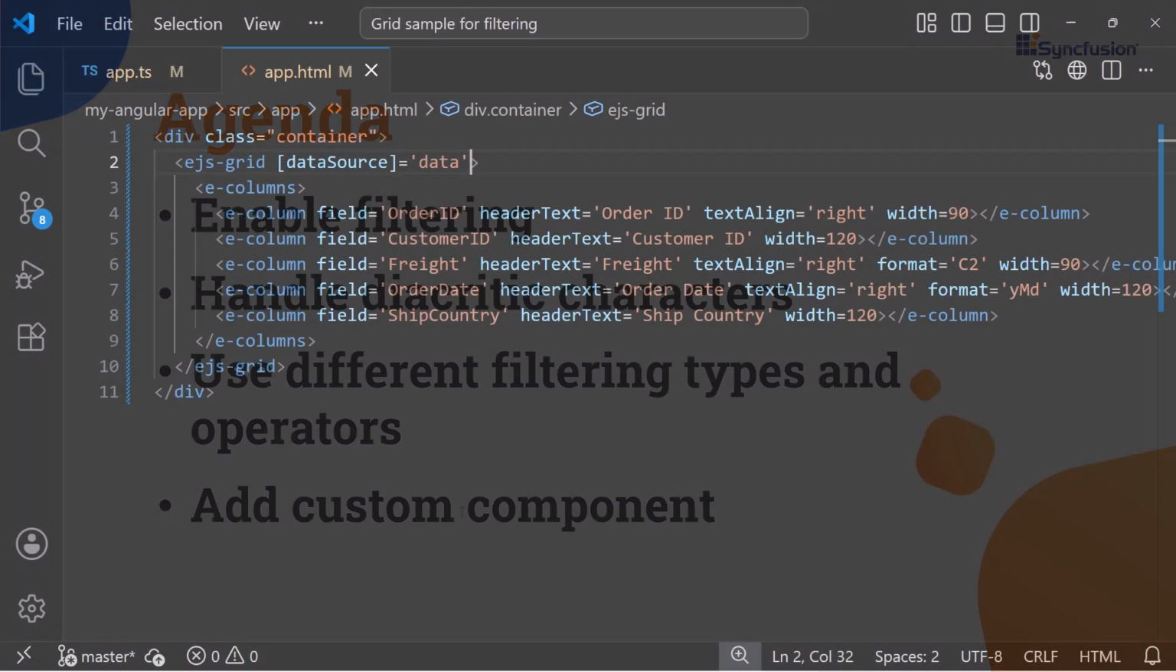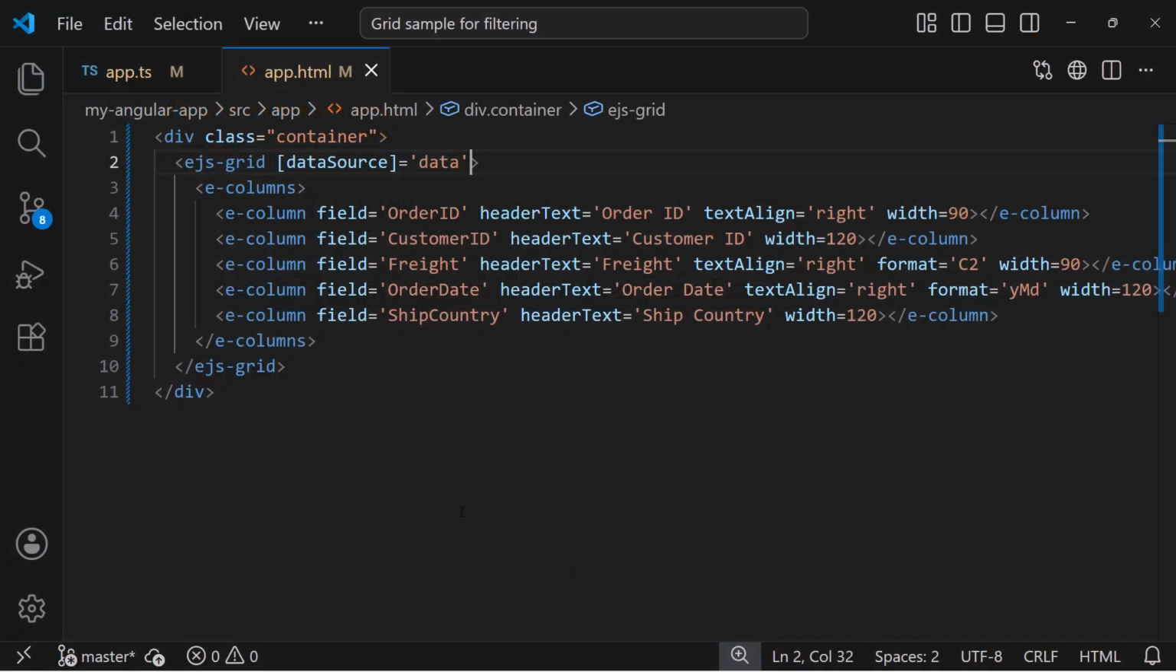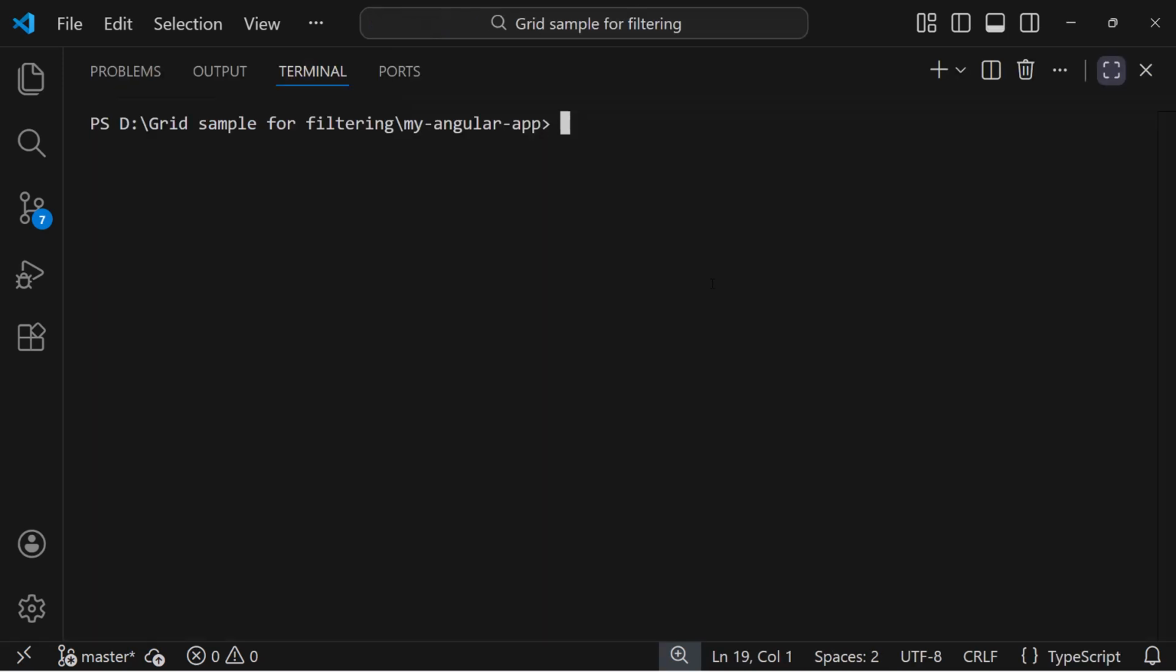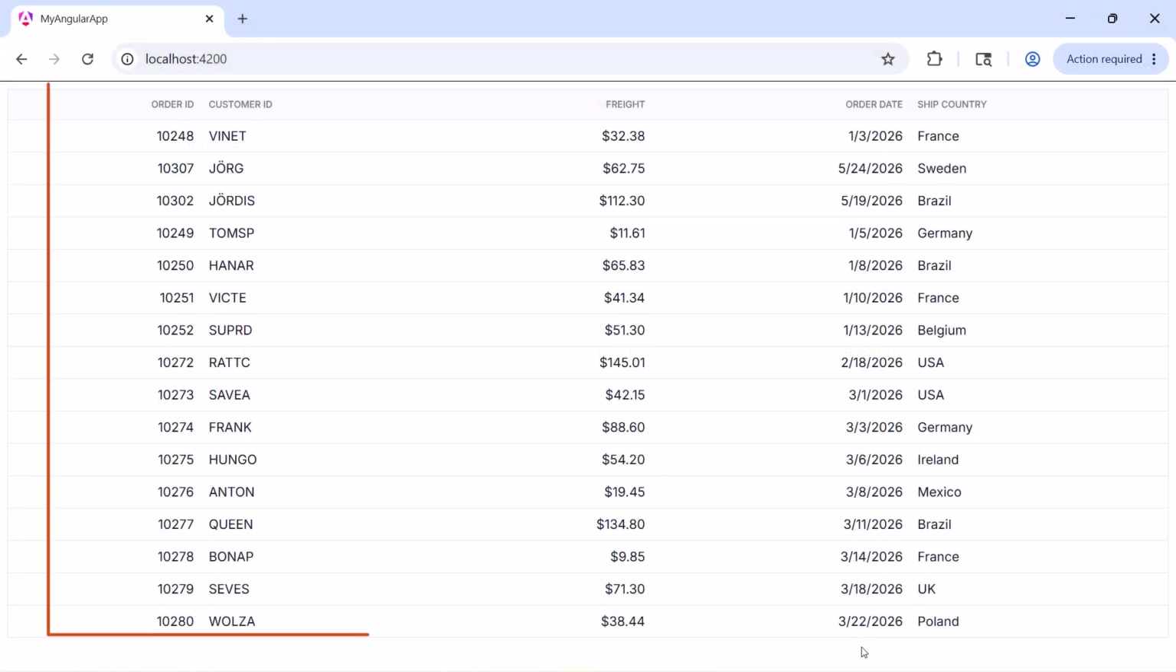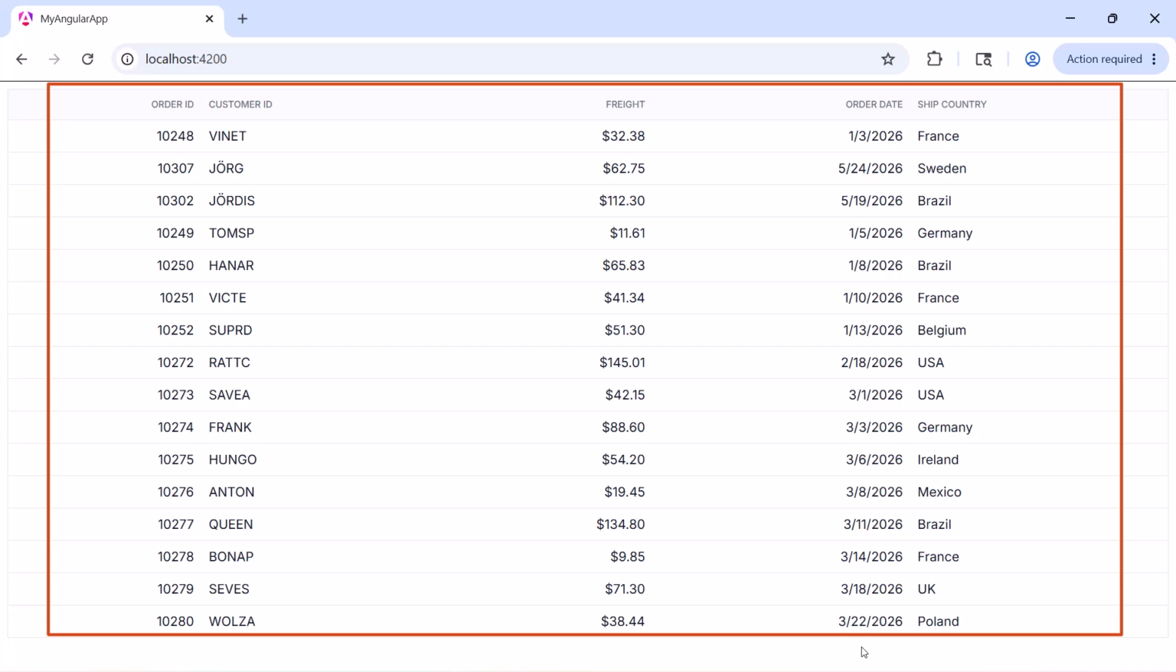First, I'll open my existing Angular application, where I have already added the basic code to render the Data Grid component. If you want to learn how to get started with Angular Data Grid, check out the video linked in the card or description. I run the application using the ng serve command. As you can see, the Data Grid component renders.